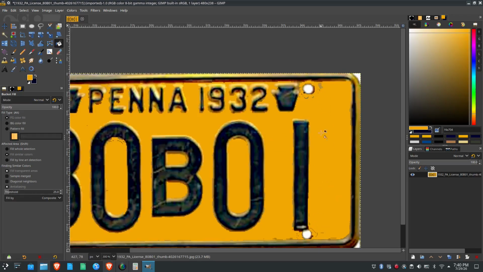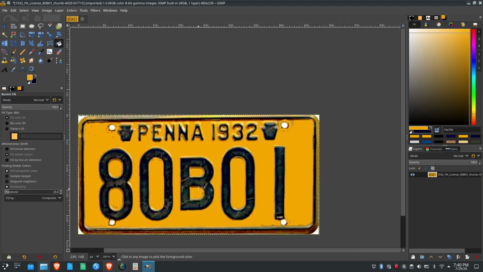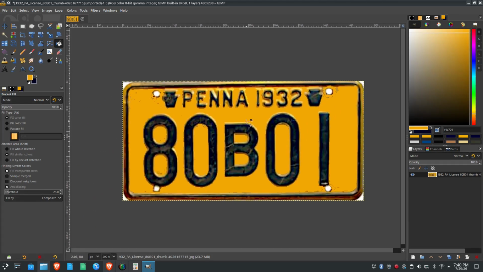Okay, that's all the time I'm going to spend on that. So I've got that pretty well cleaned up. But now I want to do my lumbering.